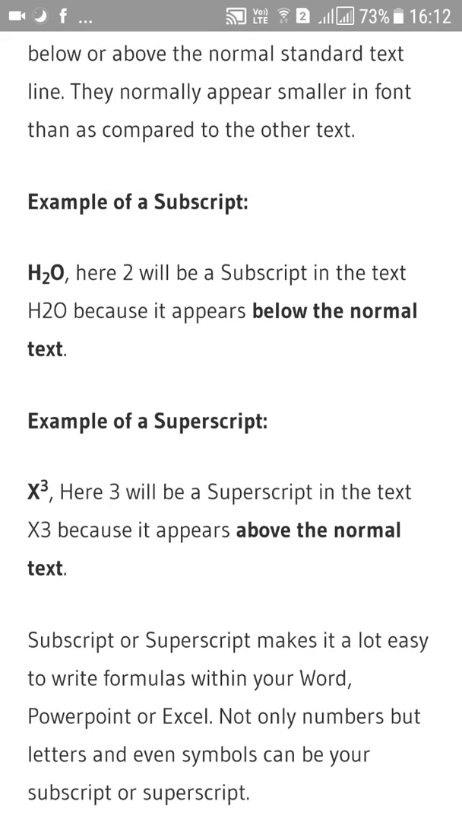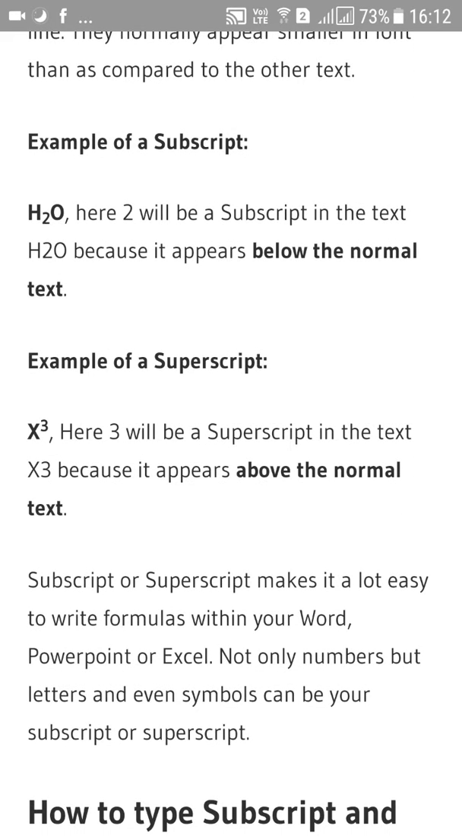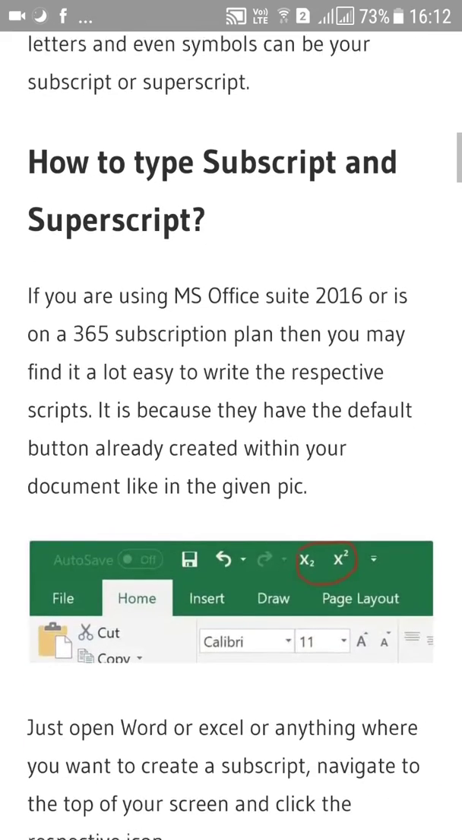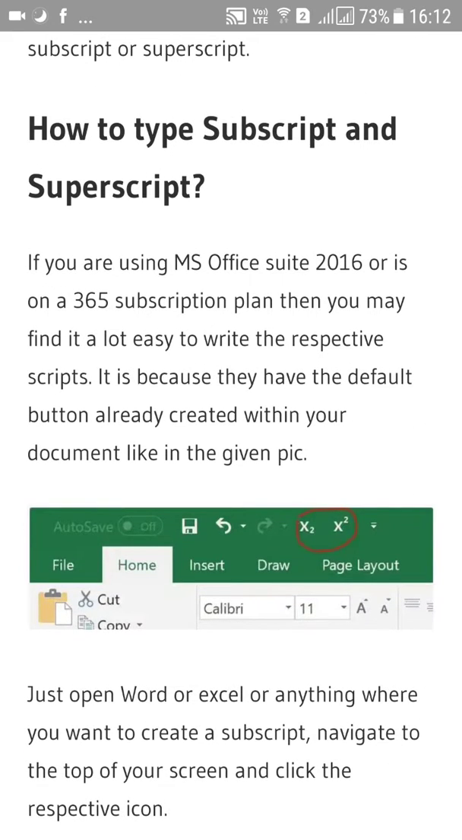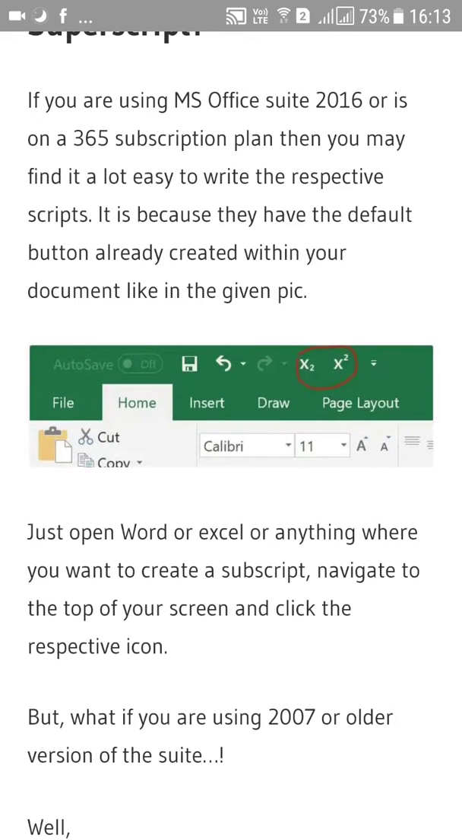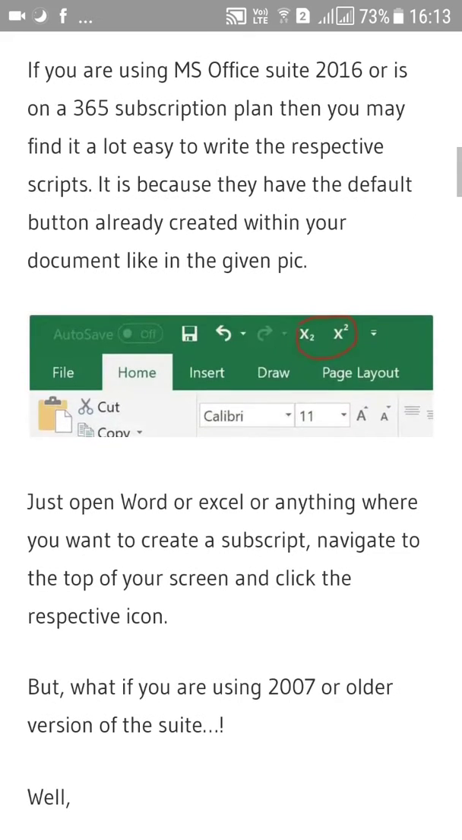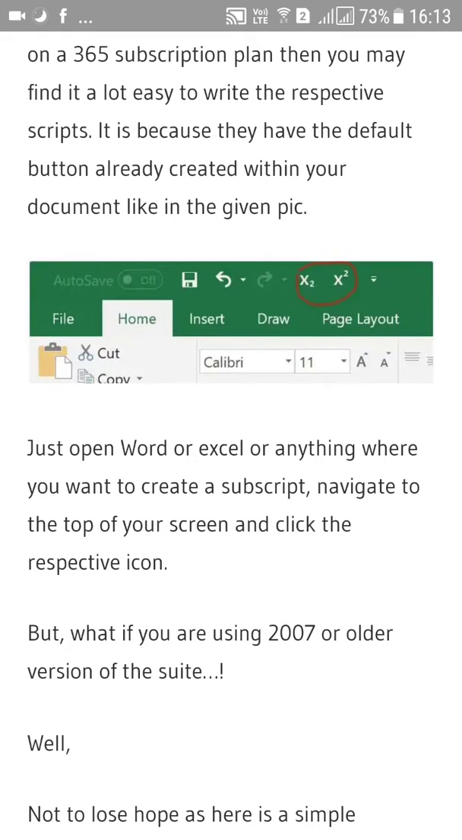We basically use superscript and subscript when we want to write a code or equation or such kind of thing. So if you're also trying to work that way, then superscript and subscript will help you a lot. Let me show you how this actually works. As I already told you, if you're using MS Office Suite 2016, the option is already available here in the picture. You just write your text in the document, select the portion, and click on the superscript or subscript icon, and your text will be made accordingly.